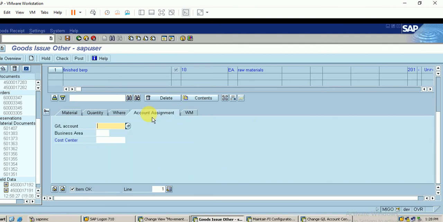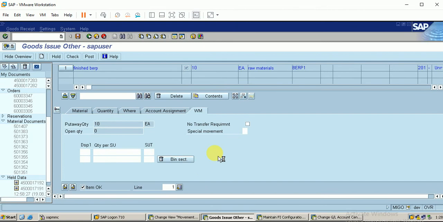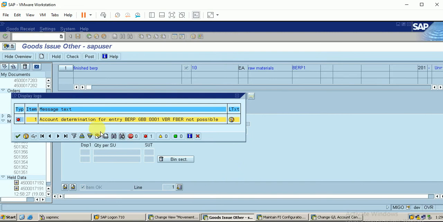You can see that the warehouse management app is activated here. Just click on account assignment. Give the cost center. I know the cost center is BERP. If you want to have good knowledge of cost centers, kindly go to my finance playlist. You can have these sessions. Click on warehouse management. Let me check whether it can be transferred or not. I have not entered anything here.